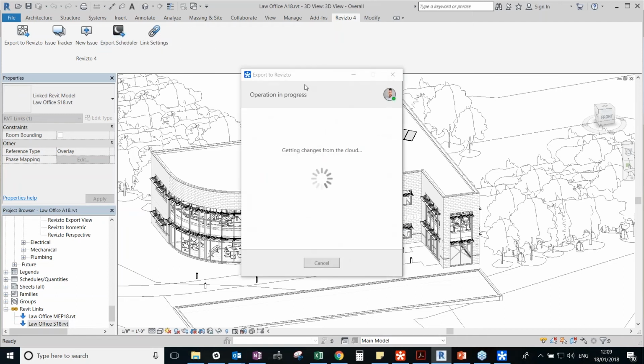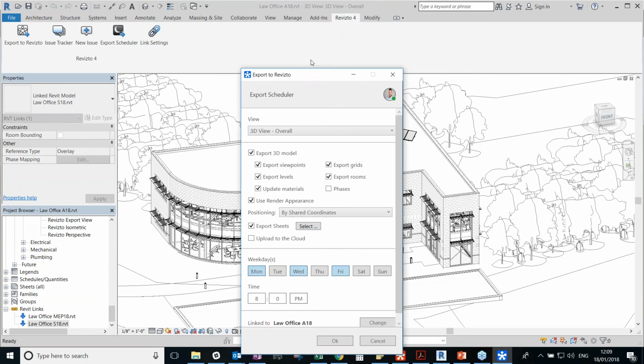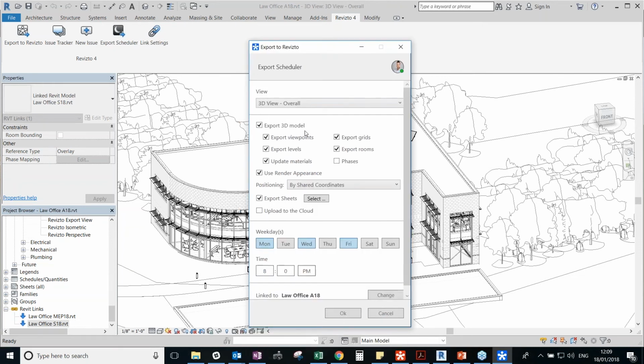One other thing I'll mention is this is a container Revit file. So in here, I have my structural and MEP modeling. So Revizto is actually going to take all of that through as well. So we'll click export. I've done that one previously.